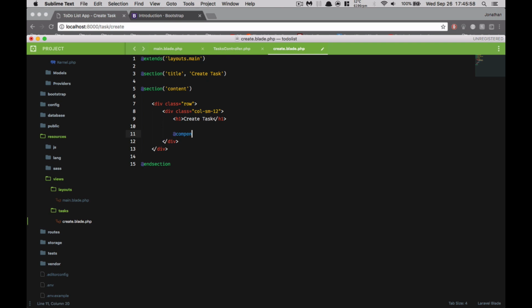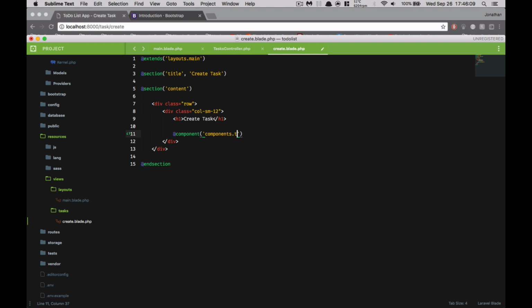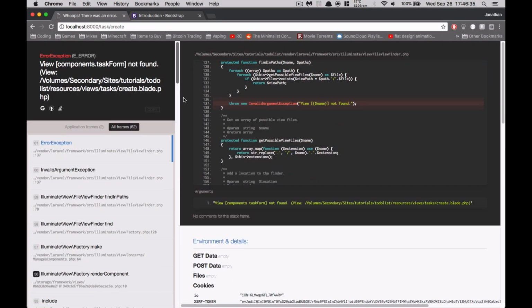So component, right? Yes, component. And this is going to be components.taskForm. And we also have to end the component as well. This is not like yielding a section where we have end yield. That doesn't work here. So we need to actually end the component. So we'll save that. And if you refresh, you'll actually see view components.taskform not found.